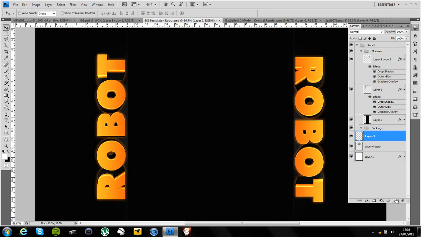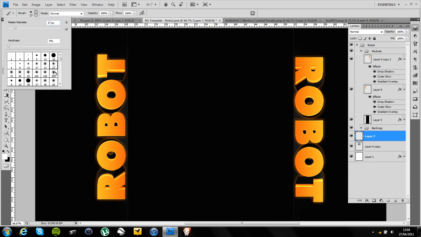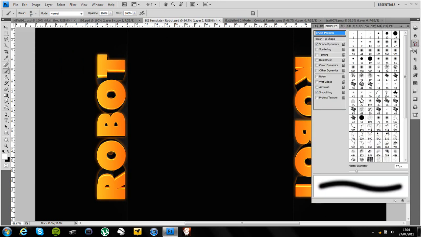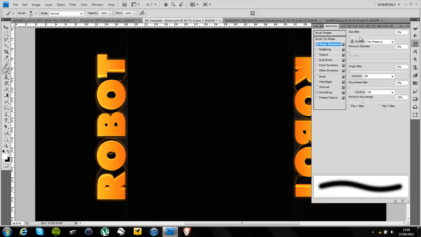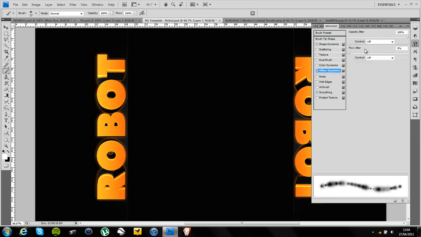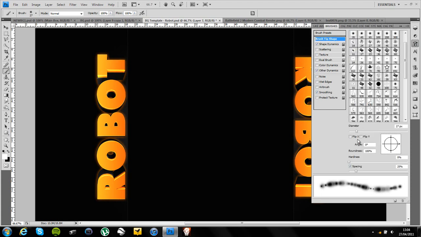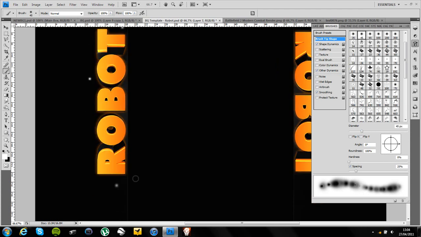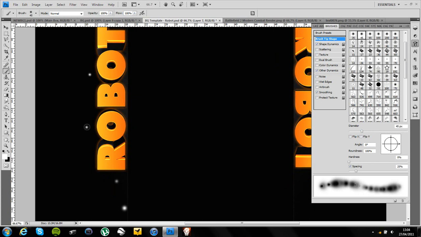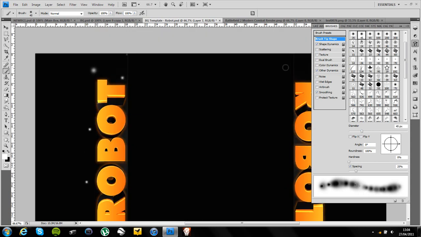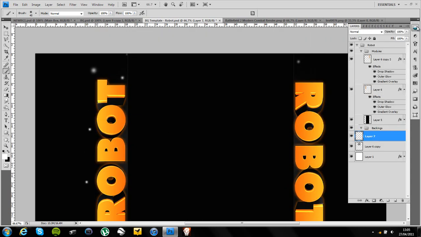If you want to create a new layer, just down here behind the modules, go to your brush again and select a small kind of brush with low hardness, 0% hardness ideally, and make the shape dynamics size jitter all the way up and other dynamics opacity jitter all the way up, and you can adjust the size of the brush tip shape. I'm going to make it about 45, and then just add a few white dots around the text. Now that's up to you if you want to do it or not. I think it's quite a nice effect.